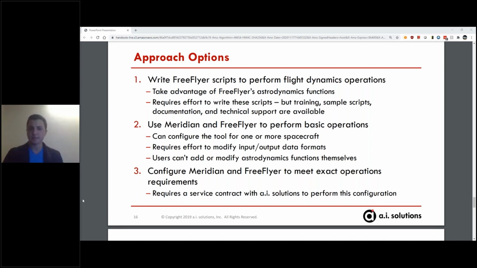The first one is: I'm comfortable with FreeFlyer. I have the people who are going to build everything from scratch. I've done it before. Let me do that again, and good luck with it. You have training, you have sample scripts, you have documentation, technical support. A lot of people are doing this, and we are here to help, and you can do it entirely on your own.